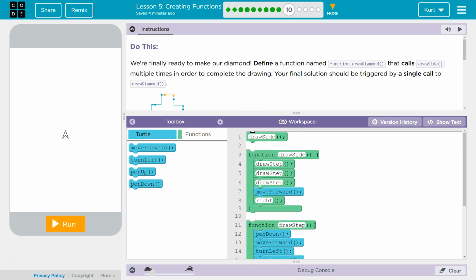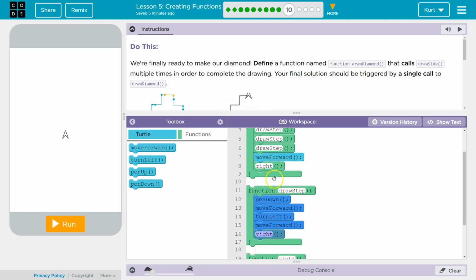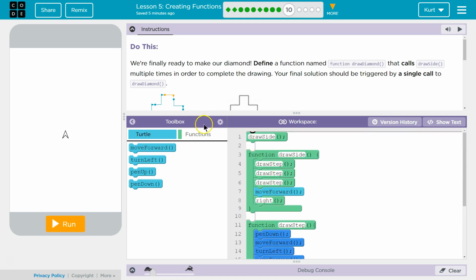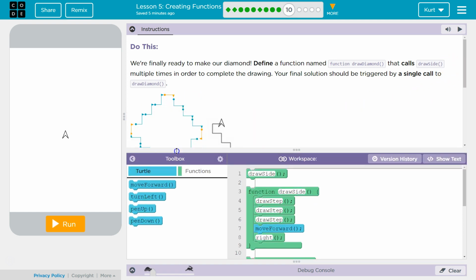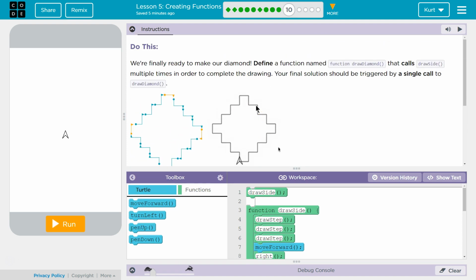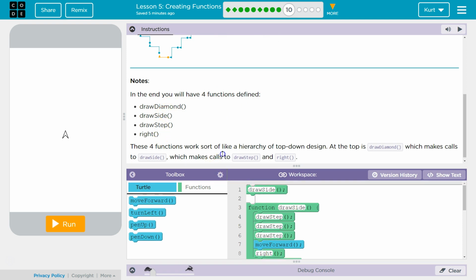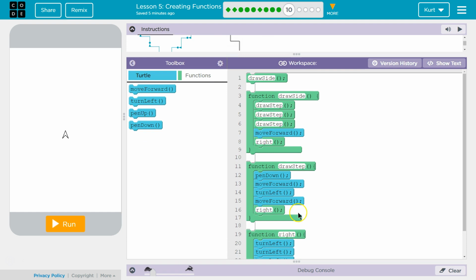This is the power of functions, because instead of writing out all of this code, which would take forever, we would have to write out all of that code one, two, three times, and then write however many times we're actually going to run it as we draw the diamond. That's the power of functions, how versatile they are and how easy they are to call up when needed multiple times. Okay, so in the end, you will have the four functions defined: draw diamond, draw side, draw step, and draw right. So we've got draw side, draw step, and draw right.